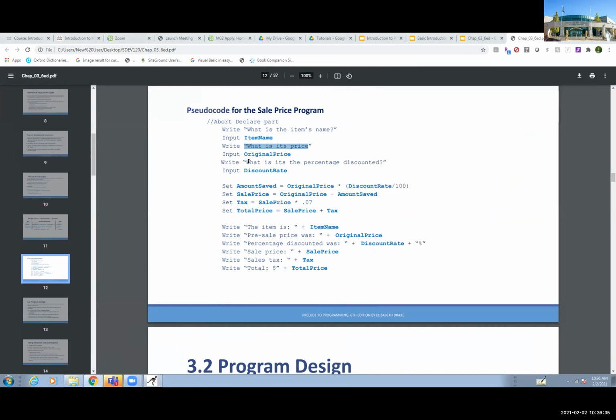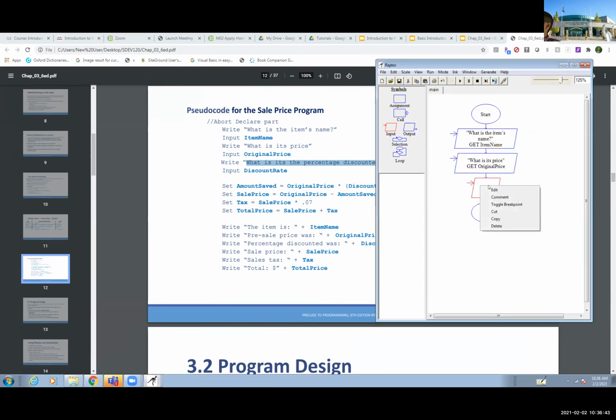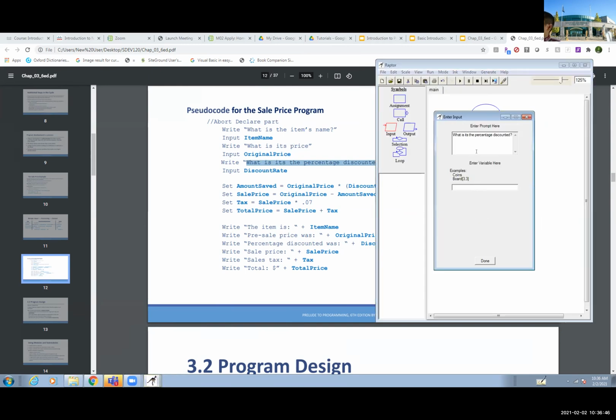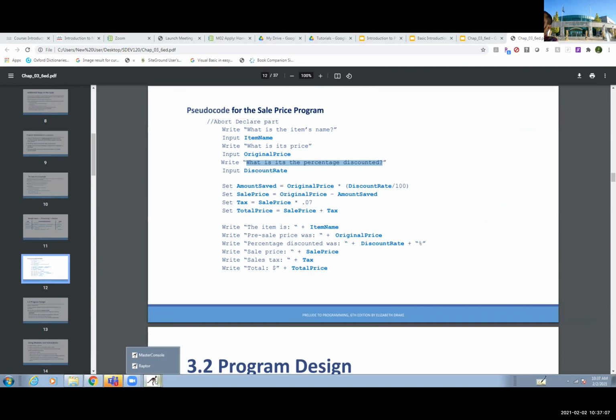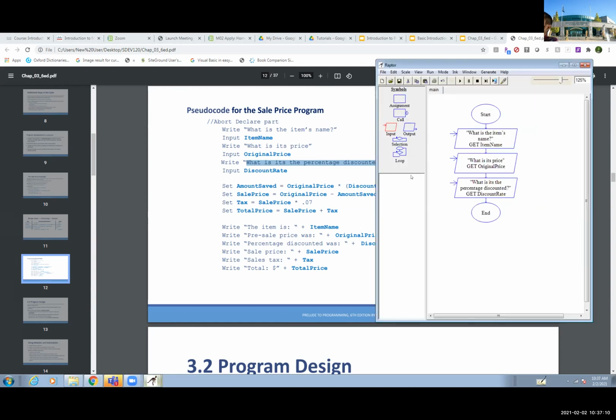The third one is the prompt here. What is its percentage discount? You store it in the discount variable. Okay, so now you've done everything with the input, right? The next one is everything with the processing here. When working on the processing, you have to do everything with assignment here, right? So you have the assignment.